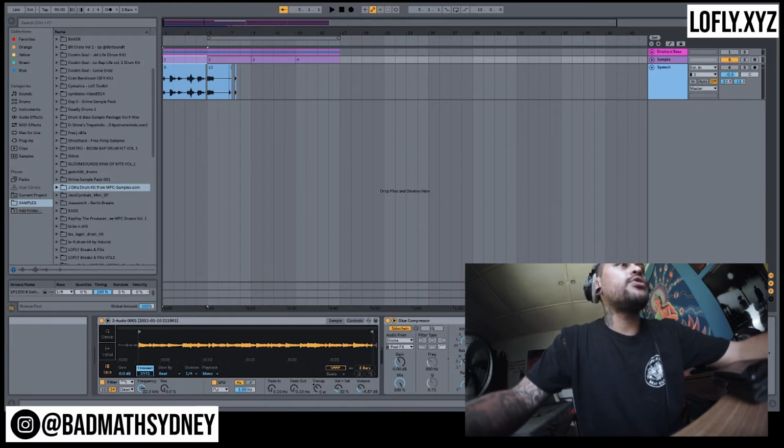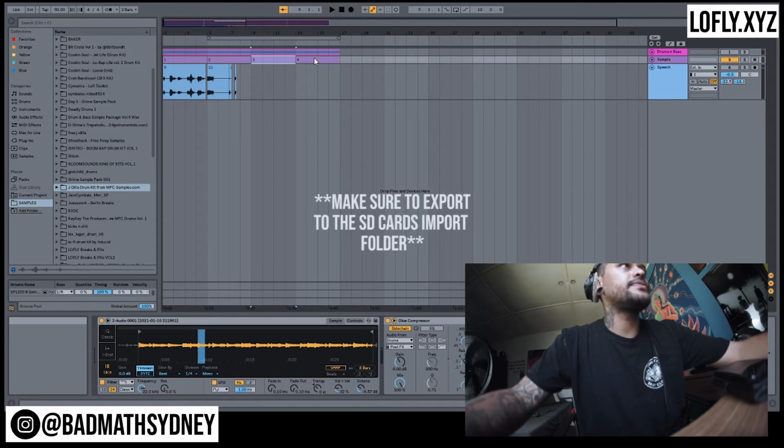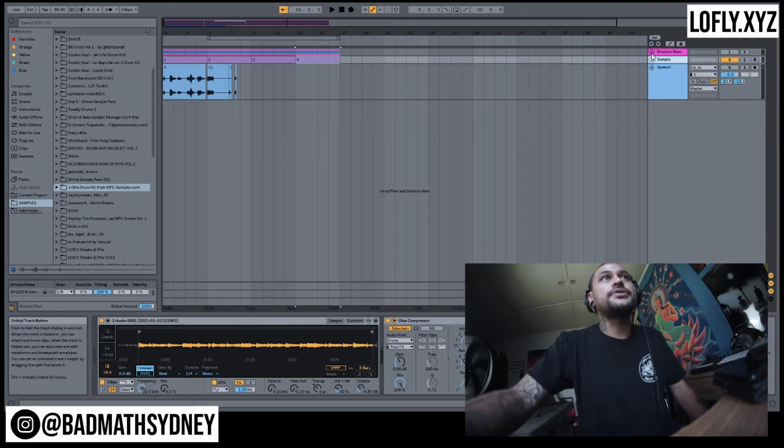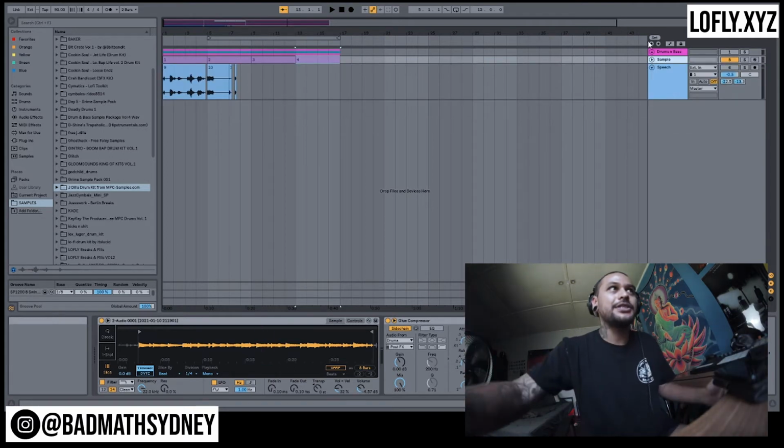I'm going to save that as 1. Going to select the next one, export, and save as 2. Go to the next one, select 3, export track number 3. Go to the next one, export number 4. I'm so sorry if I'm slow with this. I'm trying to work it out at the same time.